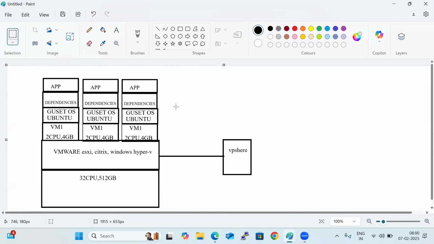To eliminate this kind of heavyweight application, we are going with another concept called software virtualization. Now, whatever you are seeing here is called hardware virtualization. Now we are going with software virtualization. What is software virtualization? Nothing but containerization, where we use containerized applications like Docker, containerd, RKT, CRI-O. There are so many containerized applications.